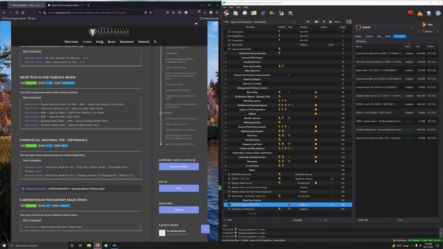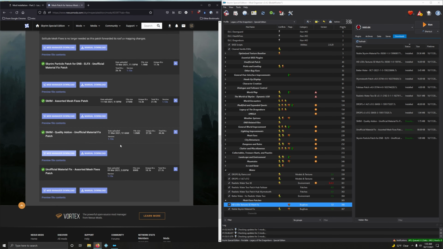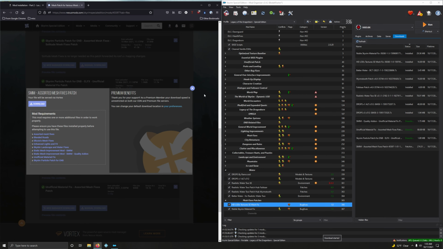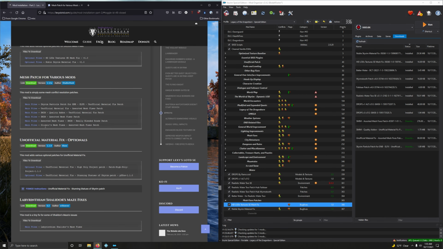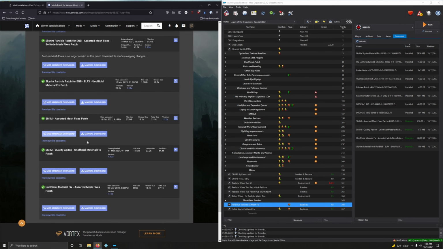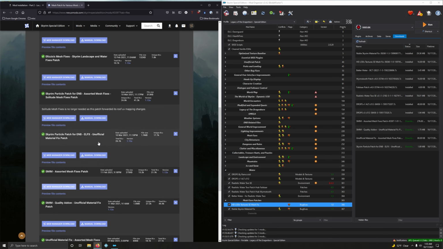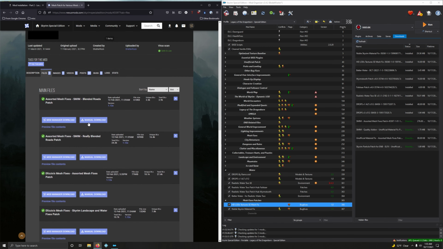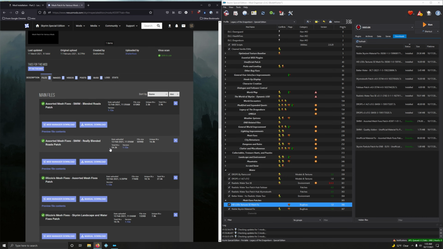SMIM assorted mesh fixes patch. That's the next one up. Download that. And then assorted mesh fixes SMIM really blended roads patch. Let's see. There it is, second from the top. SMIM really blended roads patch.